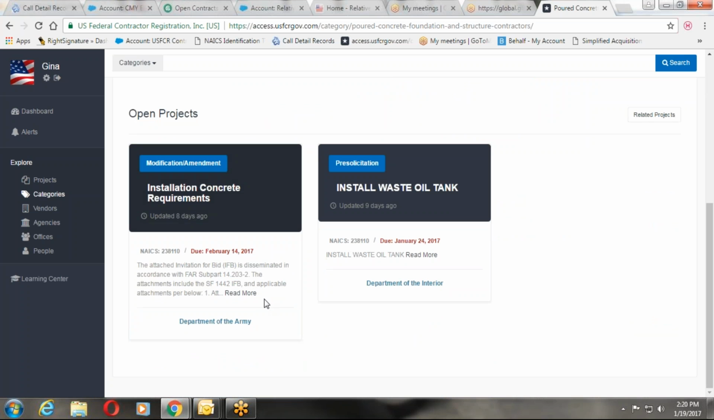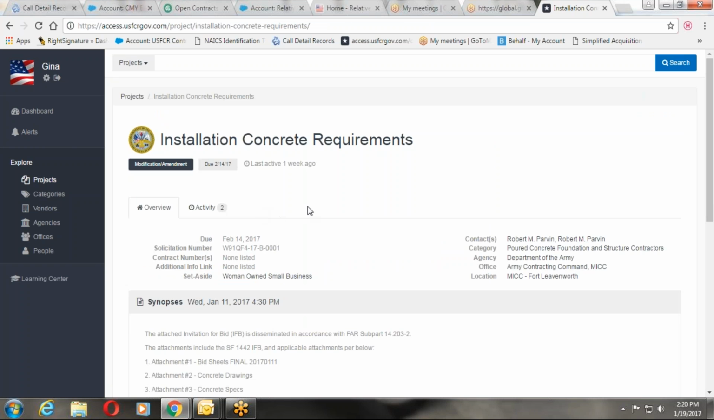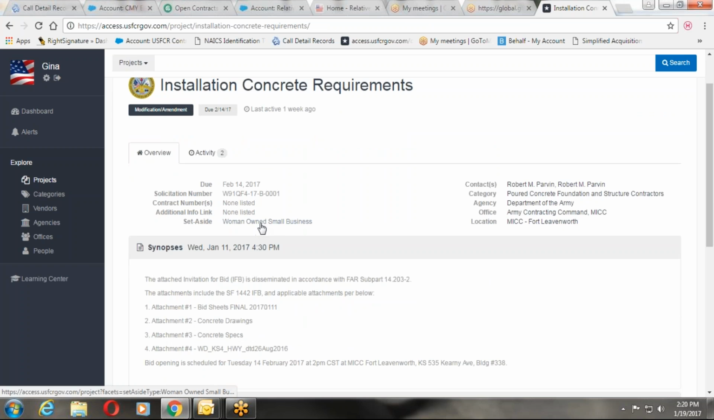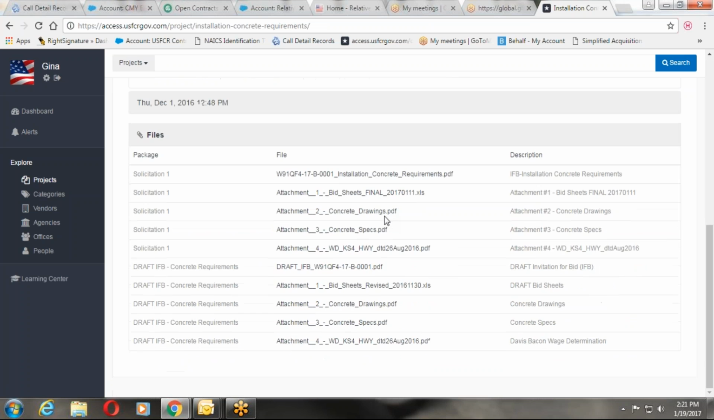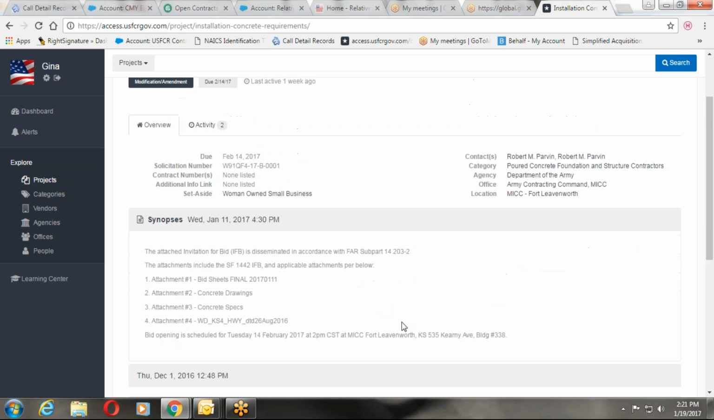And then it tells you anything that's open right now and what it's for. Install waste oil tank. That's probably not you. Install concrete requirements. That one's not due until February 14th, but a woman-owned small business is a set-aside for it. Fort Leavenworth, not that far from you. That might be something you might want to eyeball, but you're not a woman-owned small business, right? So what do you want to do? Make friends with one.